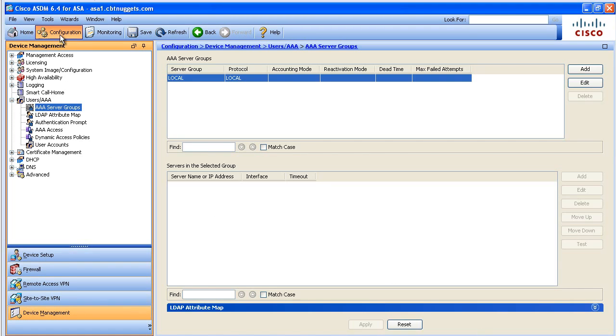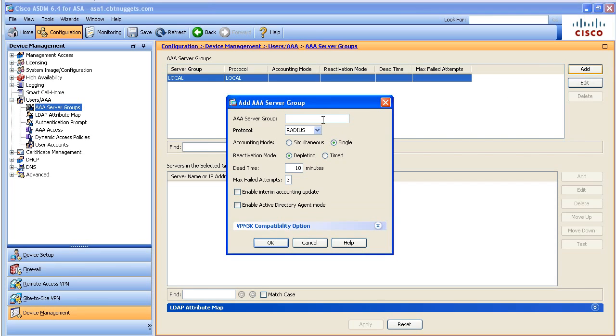To do that, we go to Configuration, Device Management. This is one of the locations where it is. And under Users/AAA, we go to AAA Server Groups. And you simply click on Add. We'll call this one our RAD group. And in this RAD group, we say, is it Radius or is it TACACS? Is it NT domain? Is it an LDAP server? We're going to say it's simply a Radius server because that's what we're using between it and the ASA. And we'll also take all the defaults.